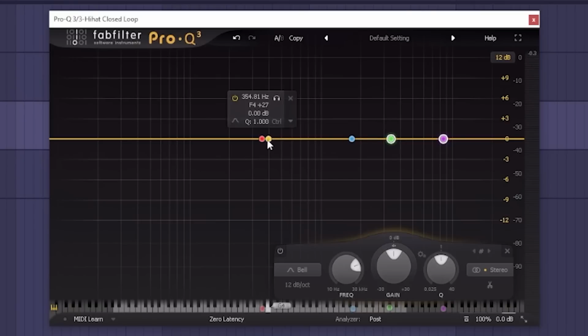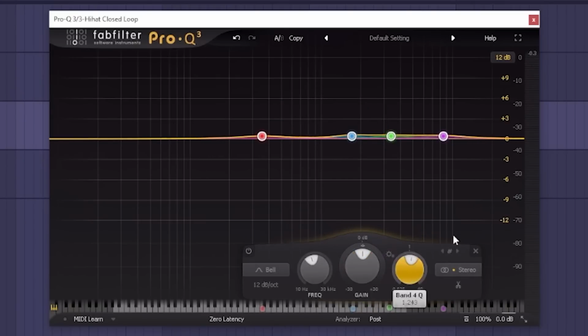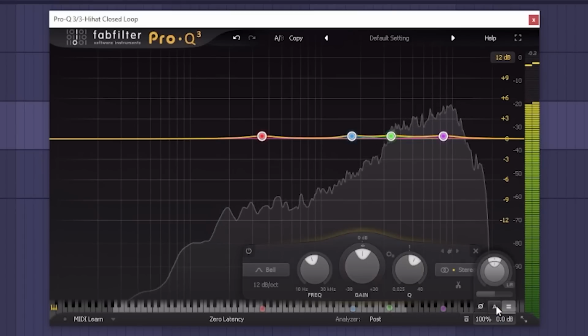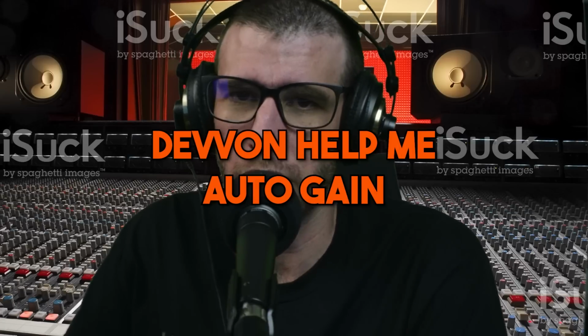That'd be one of the reasons why I'd prefer to use FabFilter over this, just because when I'm EQing something, I like to have it auto gain compensate just to make sure I'm at the same level I was before. Having to manually do that every single time, not really the move in my opinion. So Devin, help me auto gain compensate.